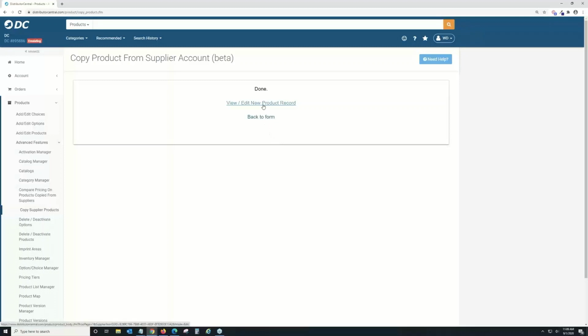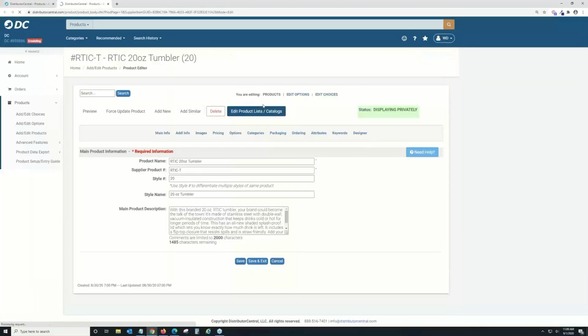So if I go to view edit product, you can see it's been created. So now I have this in my fulfillment account. It's not anywhere on my websites yet, as I don't have it in a product list, and we'll show you that once I get these other products built too, kind of show you how to go in there and do that. But you can see all the information is already filled in. I don't have to do anything.